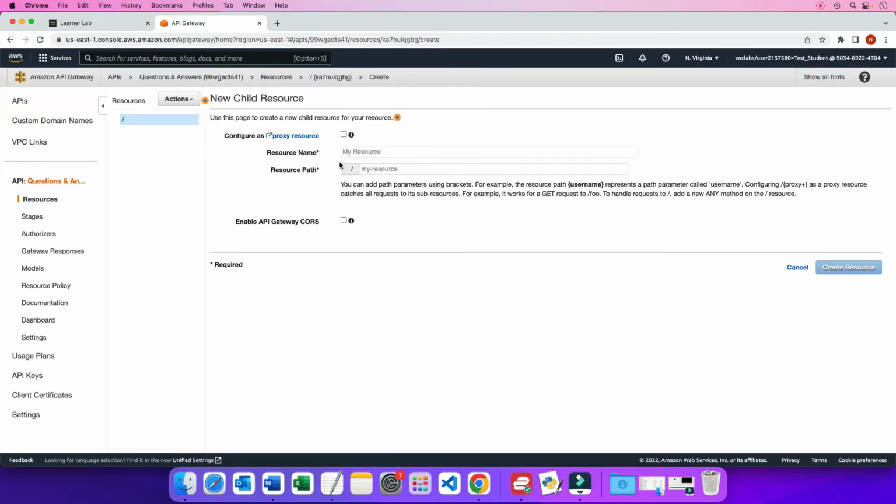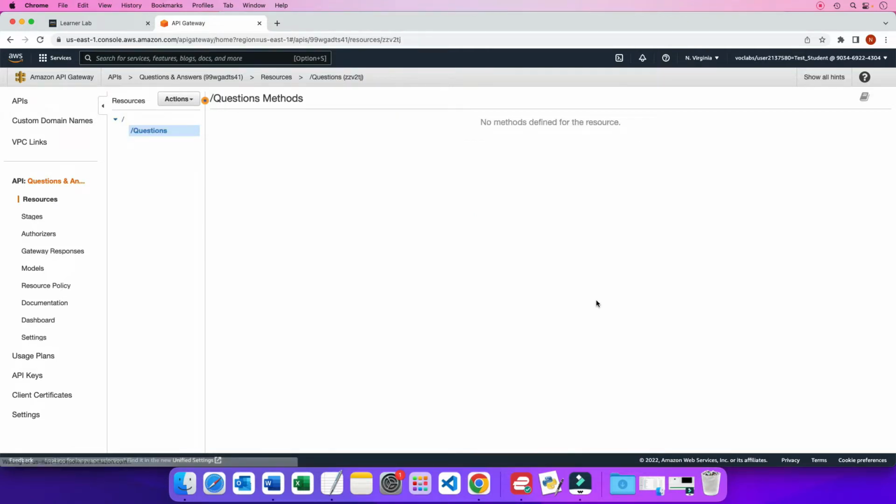In the resource name field, I'll type questions with a capital Q, which is important because resource names and our code are case sensitive. Then make sure that in the resource path, you also change the small q in questions to be a capital Q. Now this is important, so please don't forget to do this step. Then click on Create Resource. So now we have our first resource created.